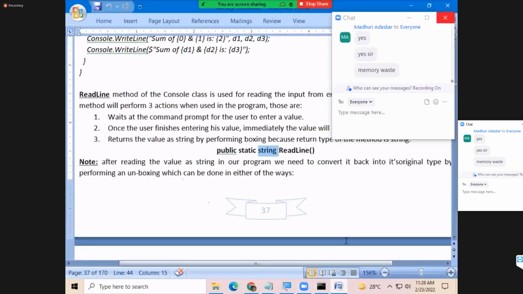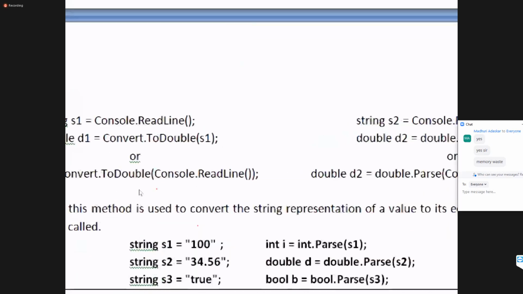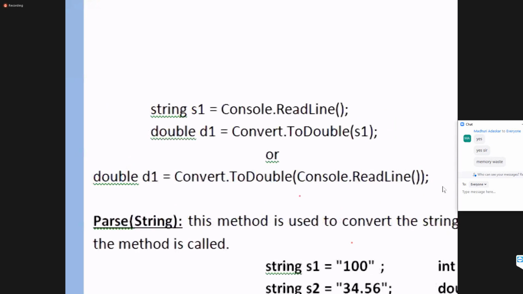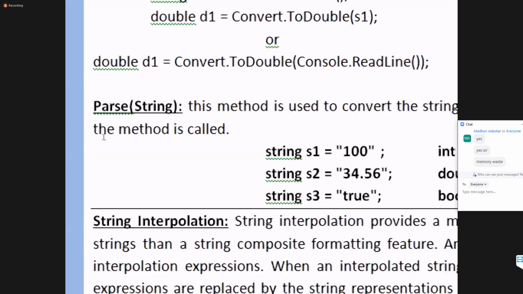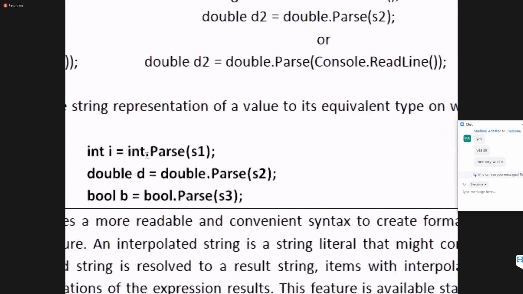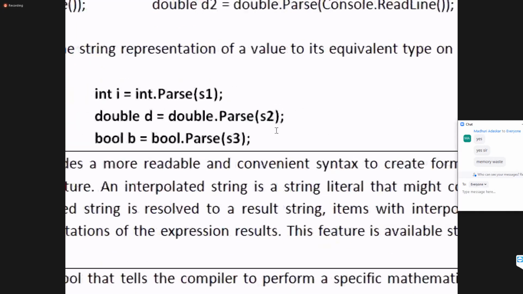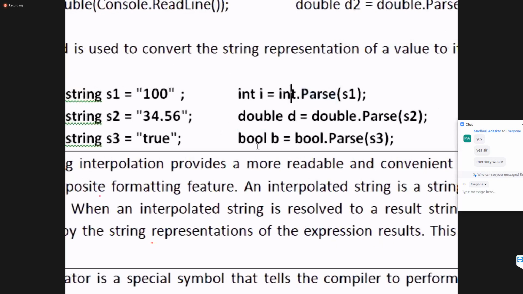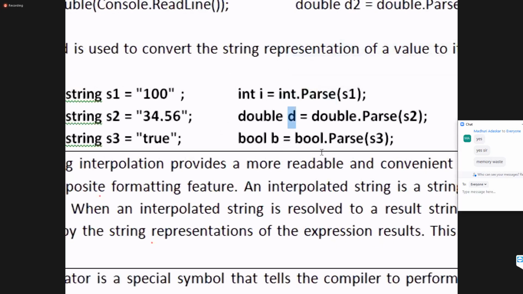Yeah, guys, I have also given the information about that here, you can see. Both the two things. And then about the Parse method. What does the method take? The method takes a string as a parameter. This method is used to convert the string representation of a value to its equivalent type on which the method is called. Here you are calling the method on integer, so convert the string into integer. Here you are calling the method on double, so convert the string into double. Here you are calling the method on boolean, so it converts into boolean.